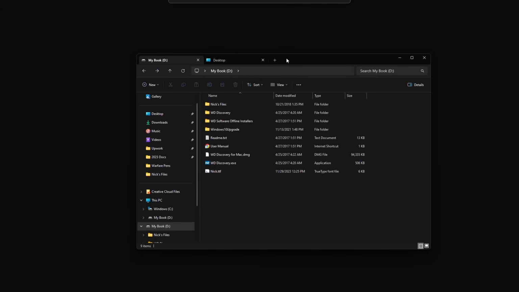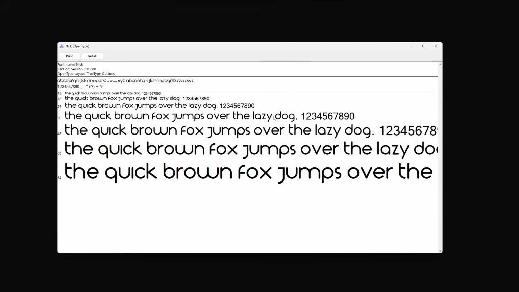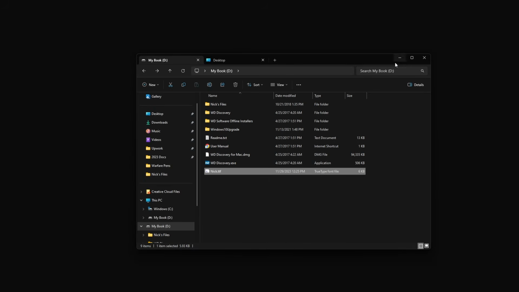And if you open up your files, I'm going to open this right here. You can see nic.ttf. There is my font, and there is the preview of the font that I created. And I'll go ahead and install this. And now this font can be used virtually anywhere in your operating system, not just with Inkscape, with any design app that you want, any word processor.